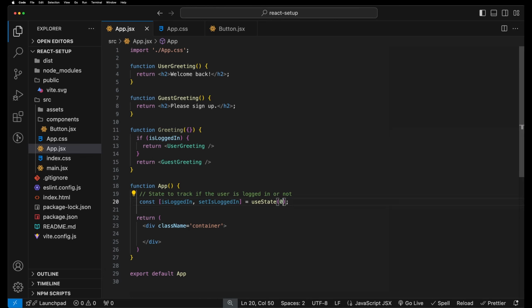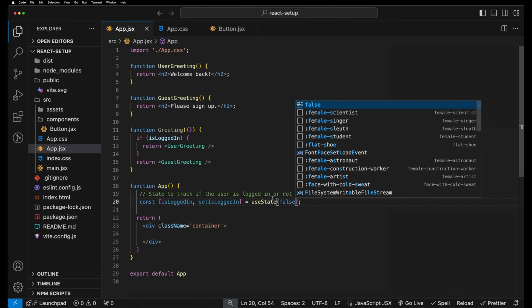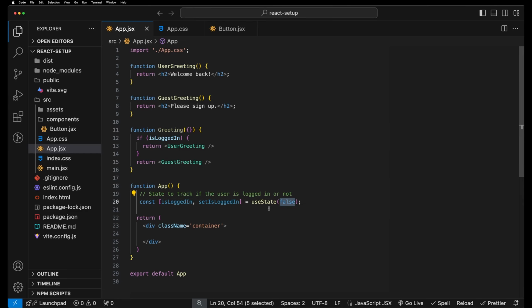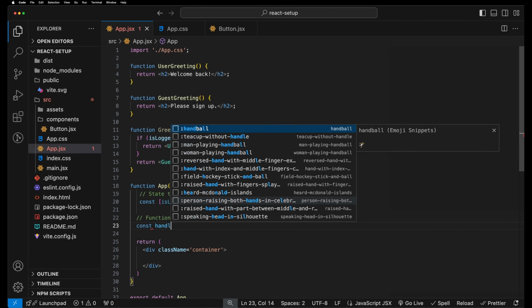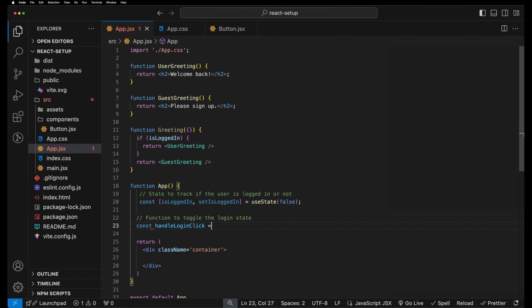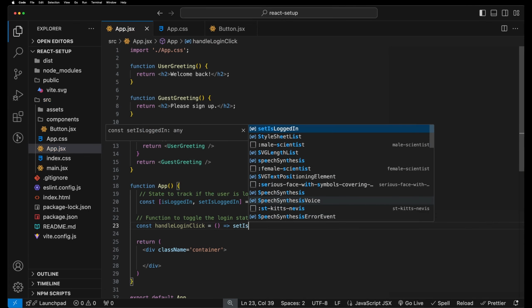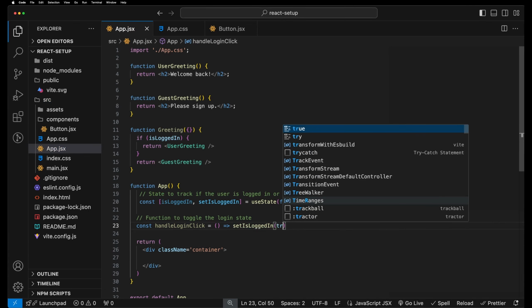So remember before with the counter, we set it to 0 as the default value. Here we're setting it to false. So you can add Boolean values here if you need to. So we want them by default not to be logged in. And then here we want a function to toggle the login state. So we'll say const handleLoginClick, and we'll make it an arrow function because it's just a one-liner. And we'll say setIsLoggedIn to true.